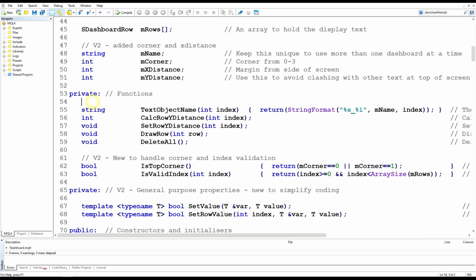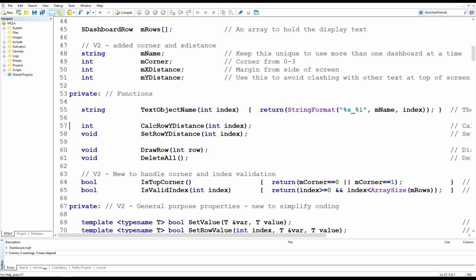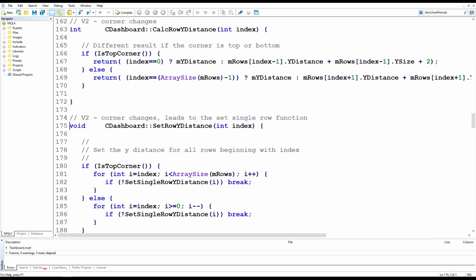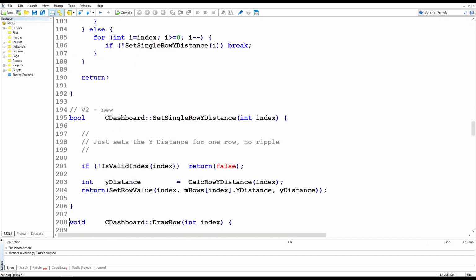Now the set single row y distance, I have to create a function for that. I'm just going to begin separating these so it's easier to see the groups of functions. So set single row y distance index, and now down to the body of that function. Now here I'll paste in the new single row y distance function. I'm using my isValidIndex check here, and then the calculate row y distance, the existing function from above, and then I'm simply setting the row value for that index to the y distance.